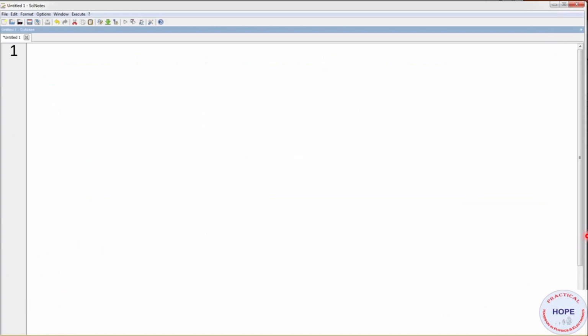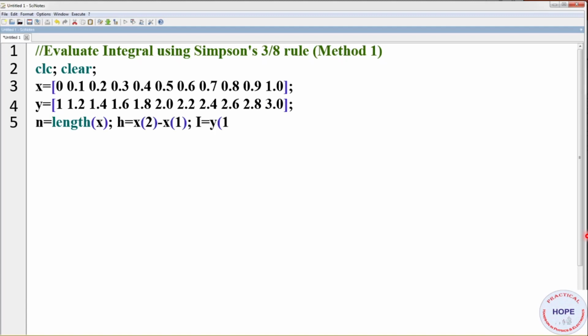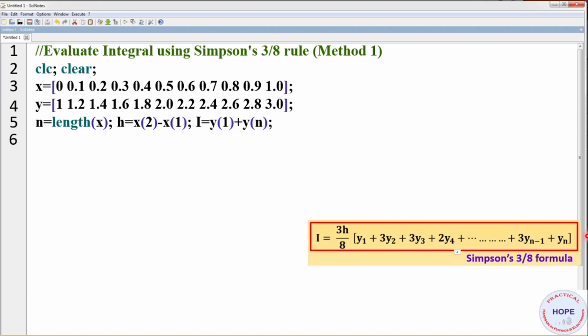Next is Simpson's 3/8 formula. First give a suitable title. Then these are the x values and y values. Then we need to calculate n, h, and we need to set the initial value of I. This is the expression for Simpson's 3/8 formula.